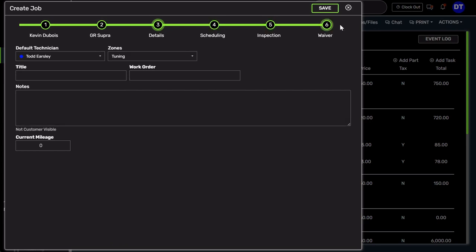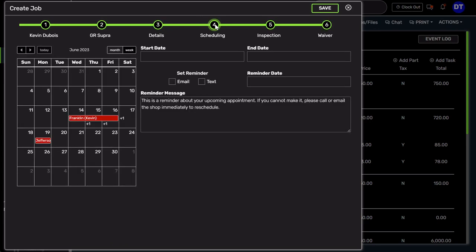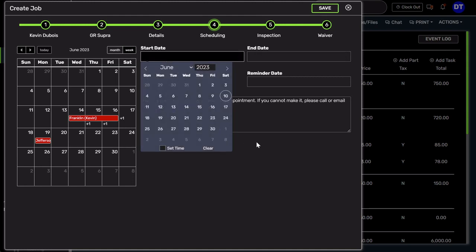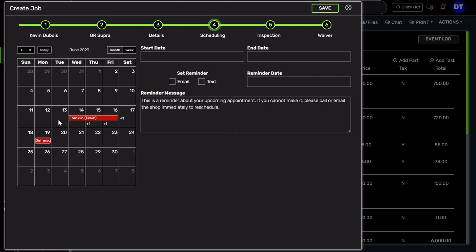And then we got some more tabs over here. So what I'm going to show you is the scheduling one. If we had created this job from the calendar, the start and stop date would have already been added in here. We can either click in here and schedule it that way. We can also click on the mini calendar here, and it will populate the days.